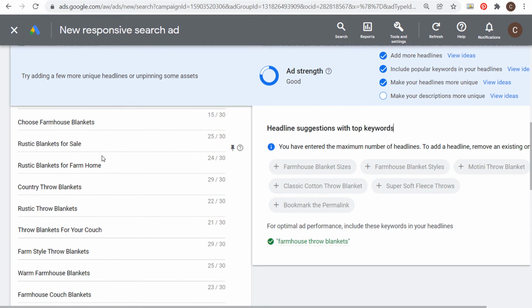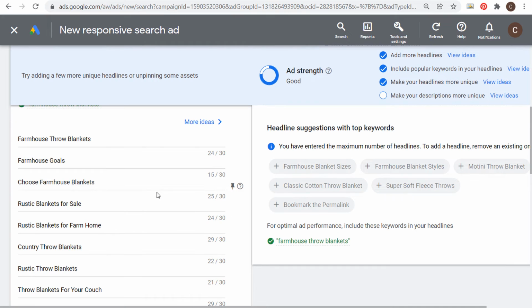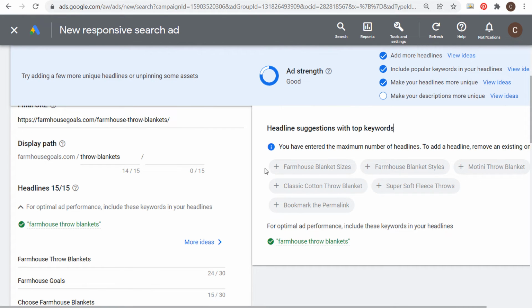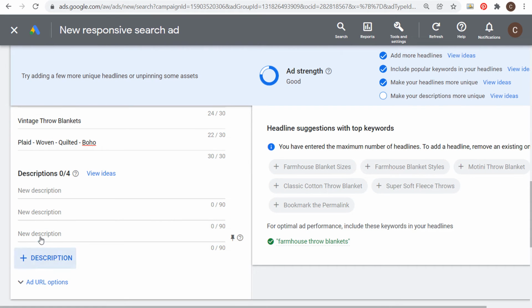Okay, so I have 15 different headlines here, and some of the ones I have are plaid, woven, quilted, and boho. Basically sometimes what Google is going to do is combine multiple headlines to create one long headline. I'll show you an example in a minute. Get comfortable and cozy. We have farmhouse goals, just our brand here, the main keyword at the top. Now you can pin headlines, but I usually don't pin headlines unless you really, really need to say something in a headline. But if we keep scrolling down, we need to enter 4 description lines.